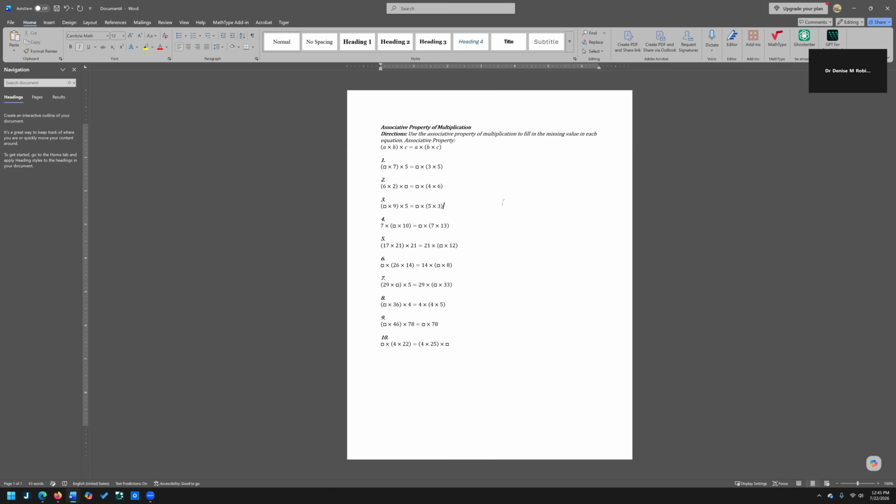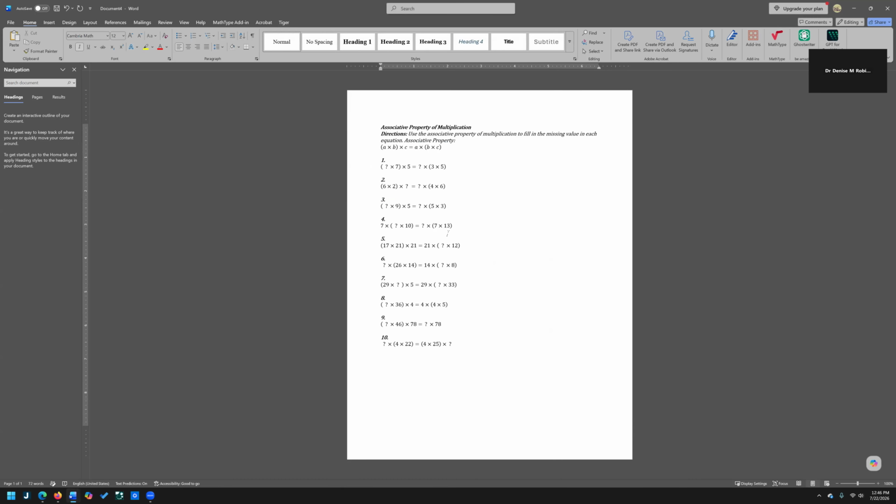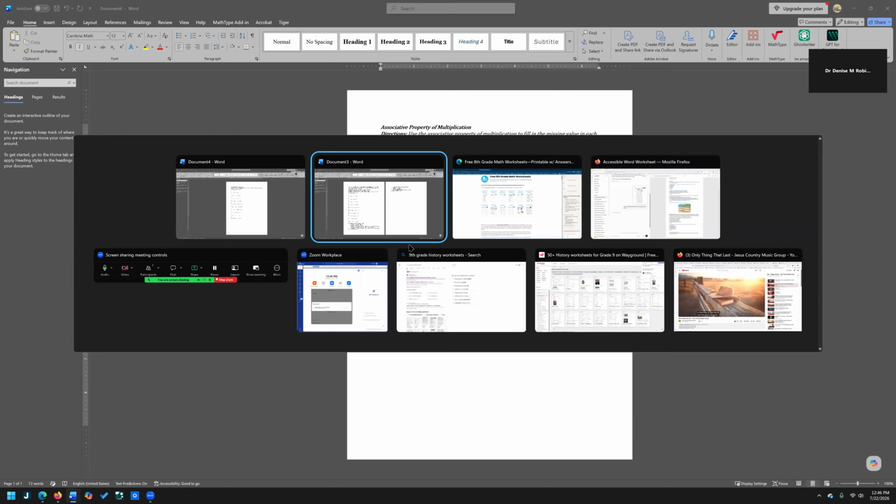And then, of course, let's quickly Control H. We already know that. Beautiful. Put a space before and after that question mark. Replace all and close. Gorgeous. You can do this with the most advanced math. You can do this with math with tables also.